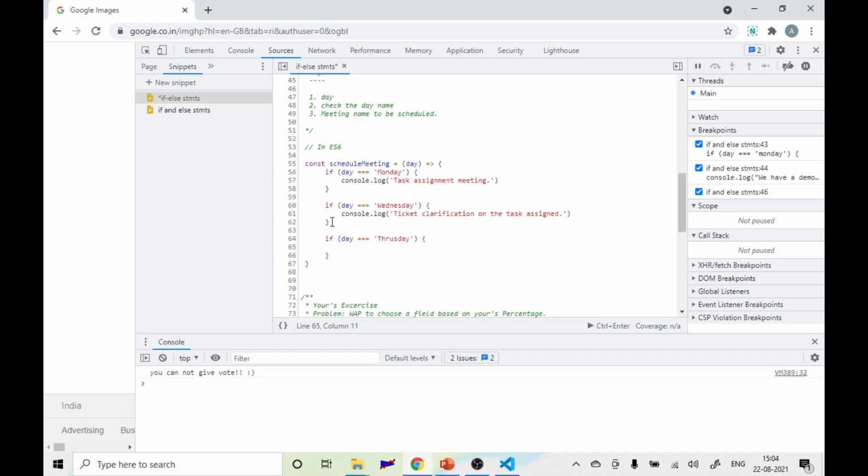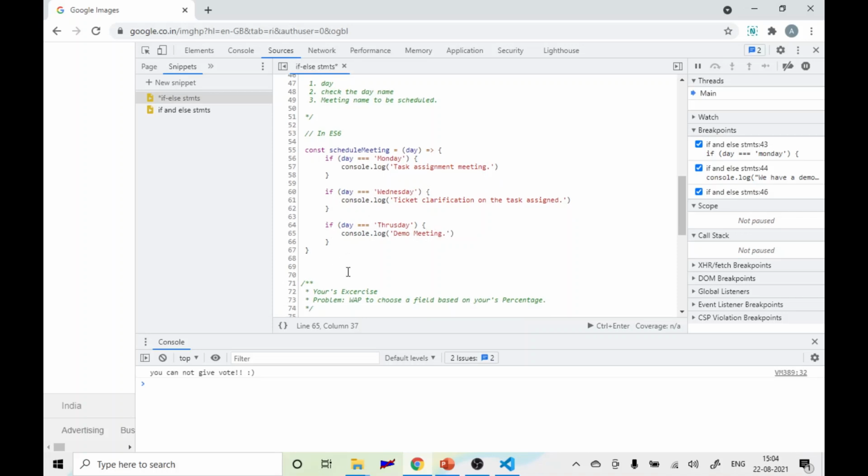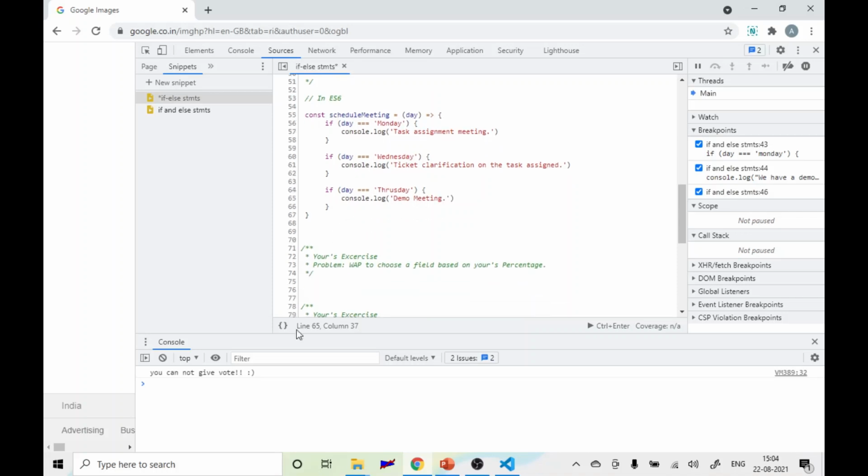we have a demo. Okay, so all tasks are done, so show the demo to the client, let's say. So demo meeting. Okay, so these are the things. But if you run this and save this code, it will not be evaluated because this method is not called. So a method is always called explicitly.